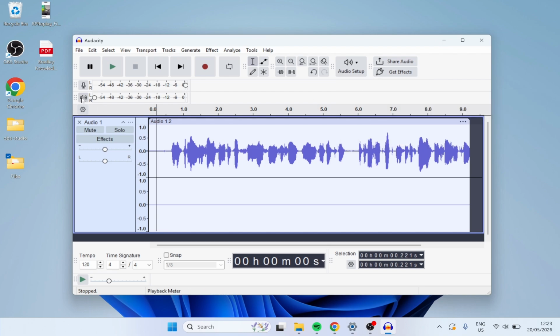Once you've done that, you want to look to the playback meter. So if you play it and the sound is going up, you see the green waveform here, but you can't hear it, what you would do is turn the playback meter up and make sure it's on 100%. Then I would try playing it again.